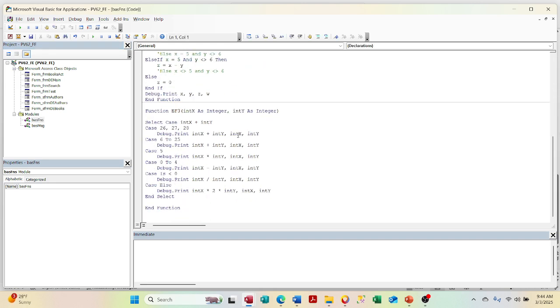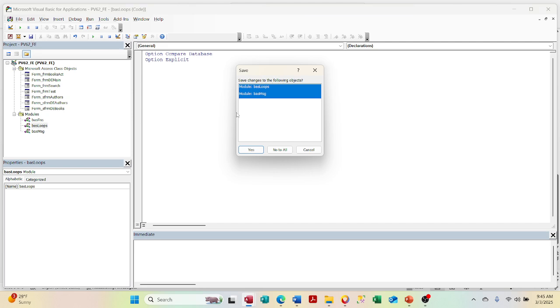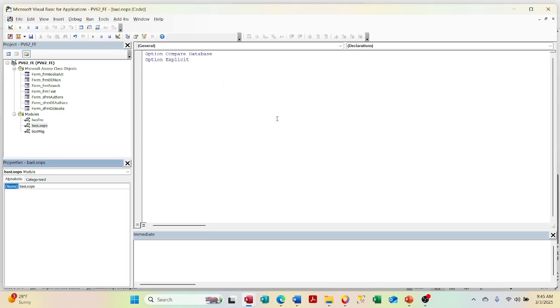I'm going to insert a new module. We're going to call this one BAS loops. We're going to save this.